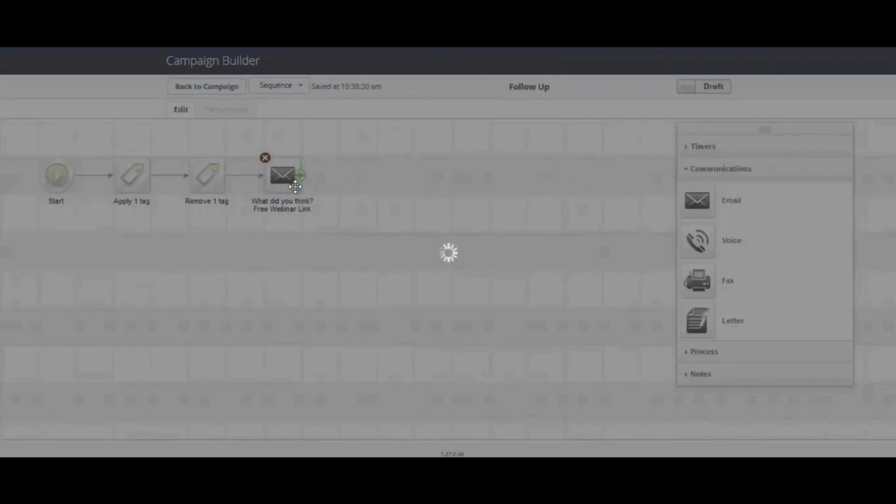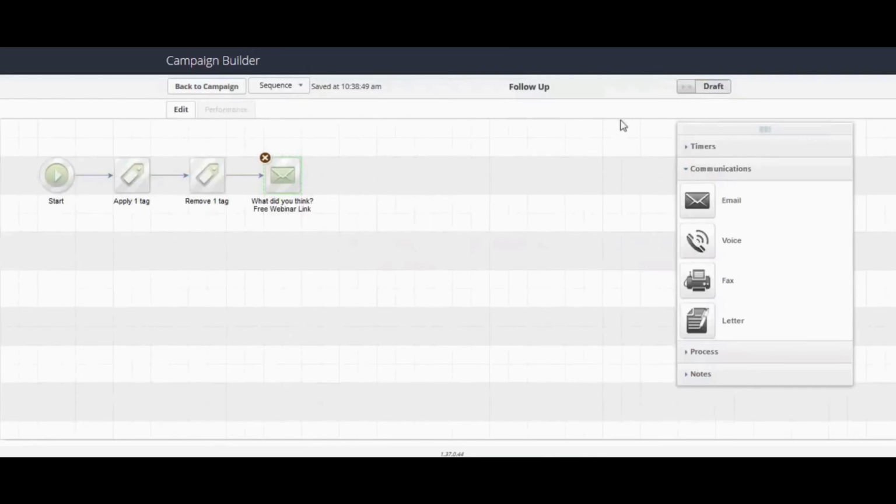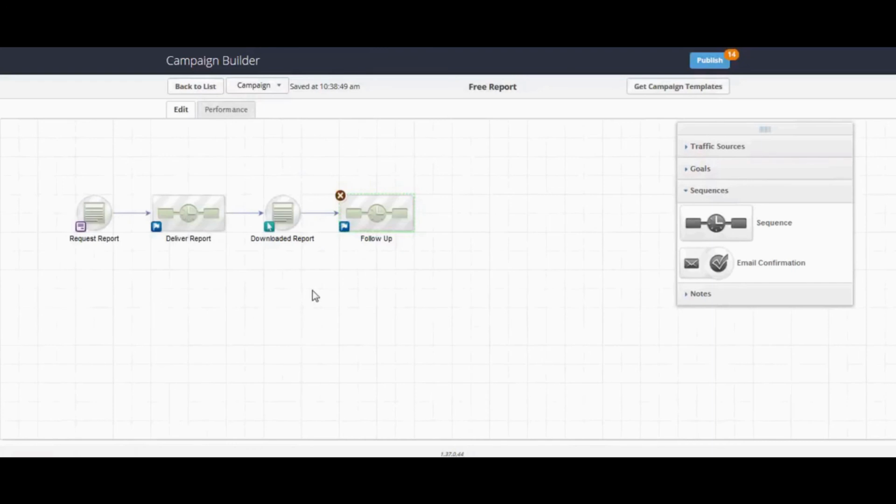Okay, I'm going to go in here. I'm just going to set a subject for free, draft to ready. And you can see we're done with this follow-up sequence. Everything's transparent green, top right, draft to ready. And we're good. So that's how you build a free report campaign in less than 6 minutes.